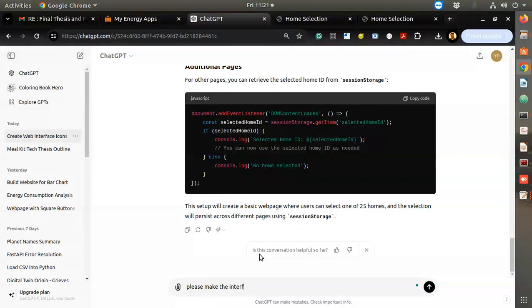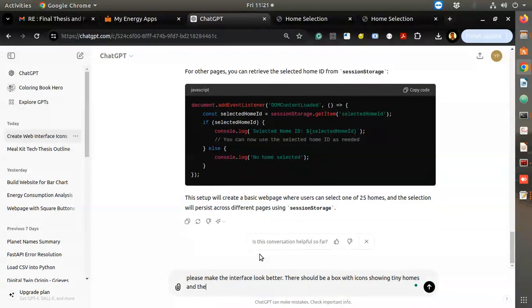Please make the interface look better. Instead of giving this, there should be a pictorial box with icons showing tiny homes, and the user should be able to pick and select a home and thereby set the ID.